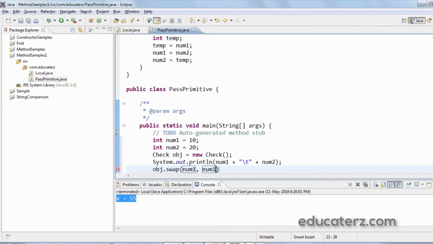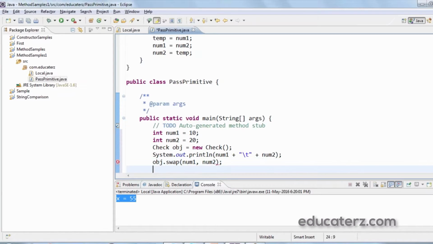num1, num2. After swapping, let's check whether the values got interchanged or not. So print the same values num1 and num2.